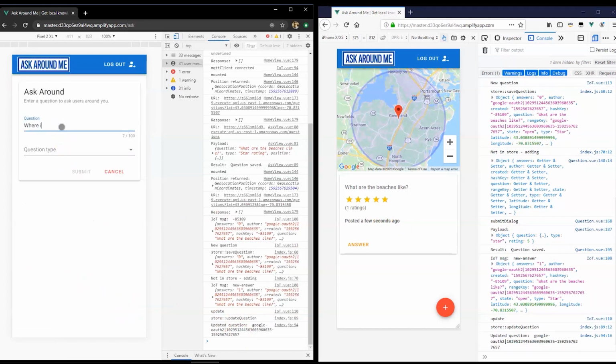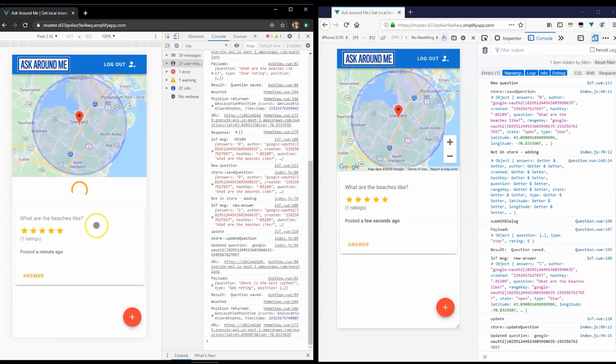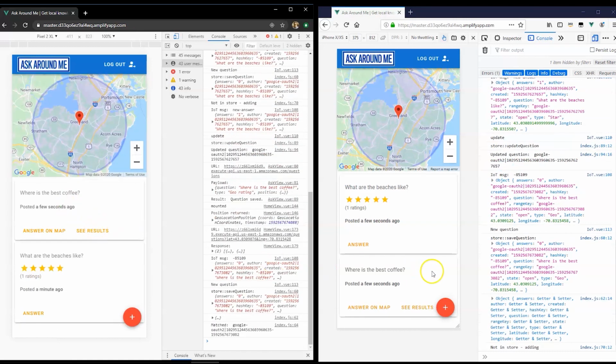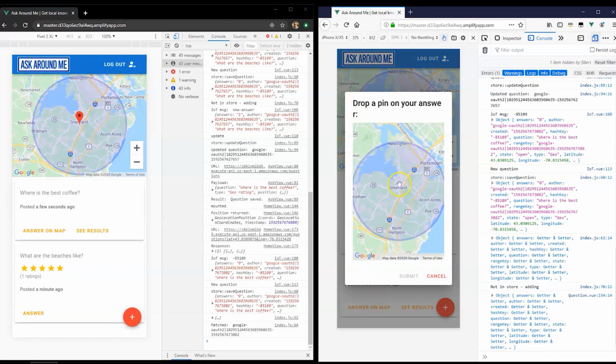So I'll ask a second question. Where is the best coffee? And for this, I'll select a geo rating type and just submit that question. Again, you can see the second question has now appeared automatically in the second instance of the application. I'll answer this on a map. I'll just drop a pin anywhere and then submit.